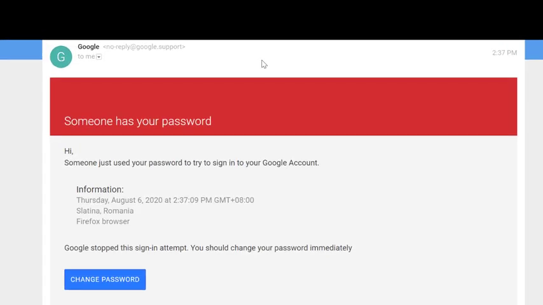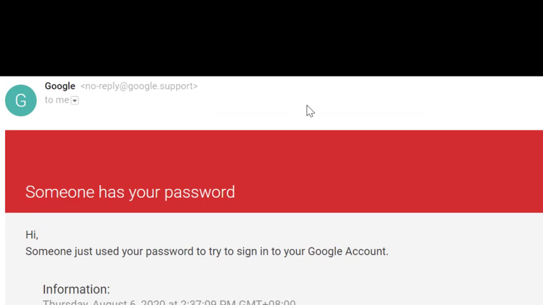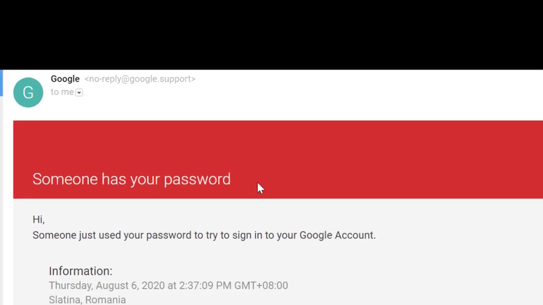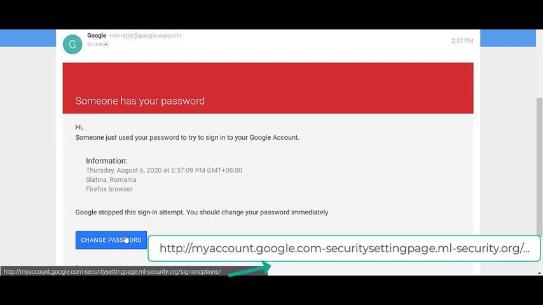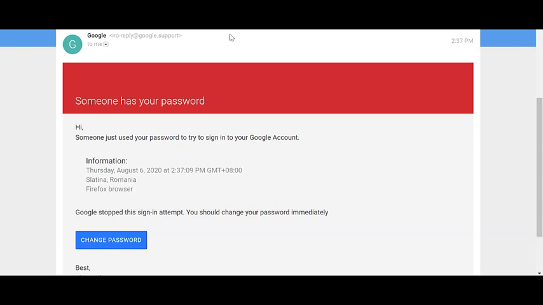Example 3. The email sender is no-reply@google.support. It states that someone has accessed your password, and the link to change your password is extremely long: myaccount.google.com-securitysettings.ml-security.org. So does this domain belong to that of Google or that of mlsecurity.org? The answer is mlsecurity.org. We should always look at the back part of the domain. So we know that this is a phishing email because the domain belongs to that of mlsecurity rather than google.